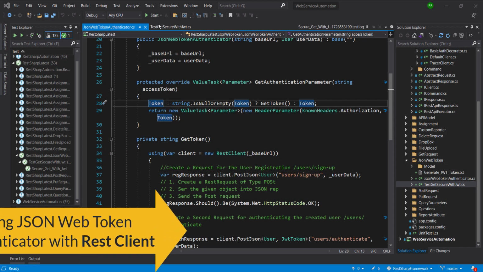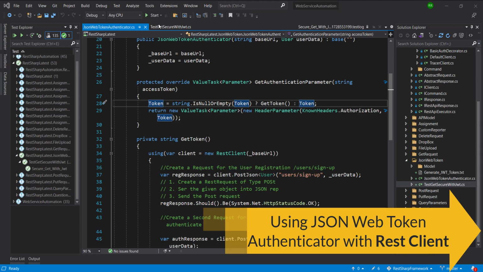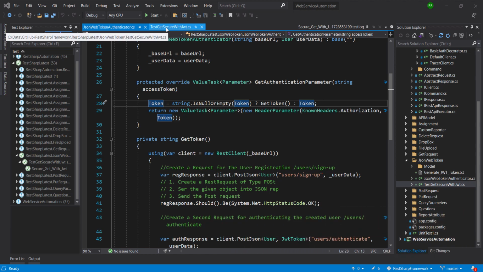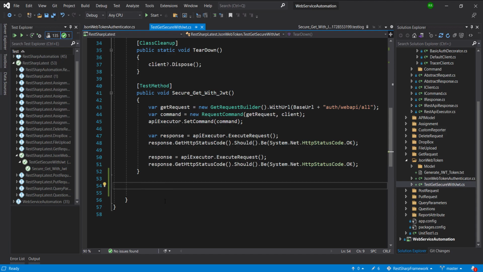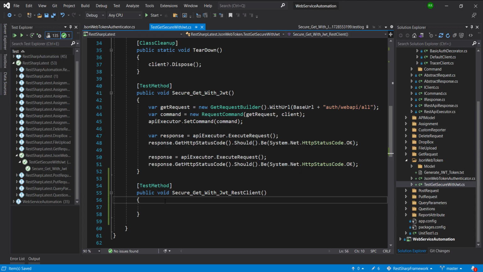Hello everyone. In this video, I'm going to discuss how to use the custom authenticator with the REST client. In the test class, let me add another test method. In the implementation of the test method, I'm going to create the client and then I'm going to create the request.